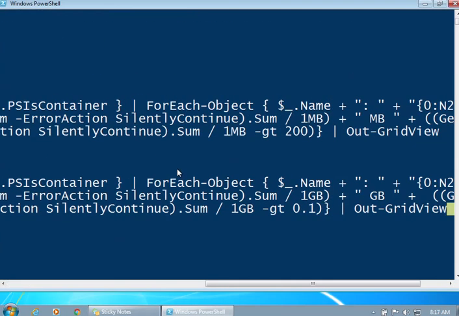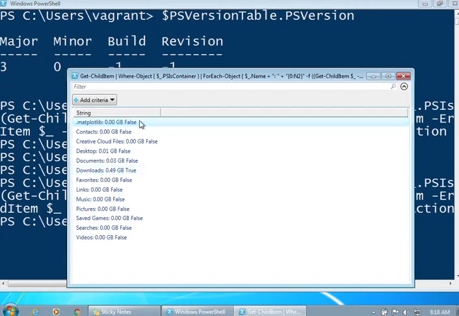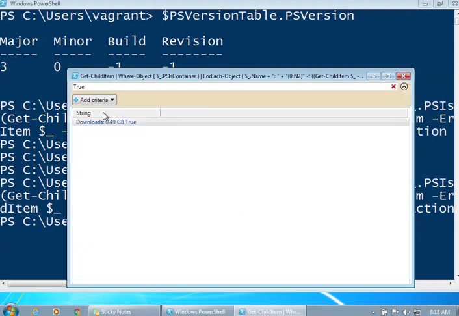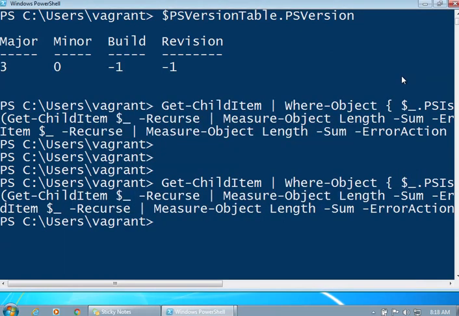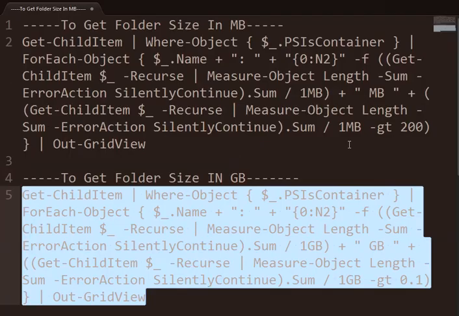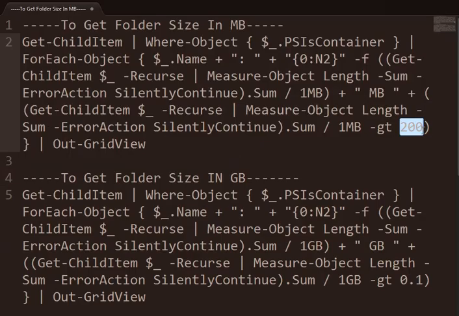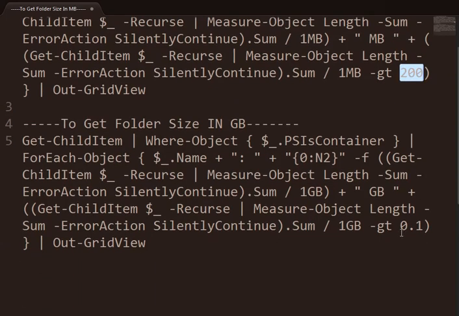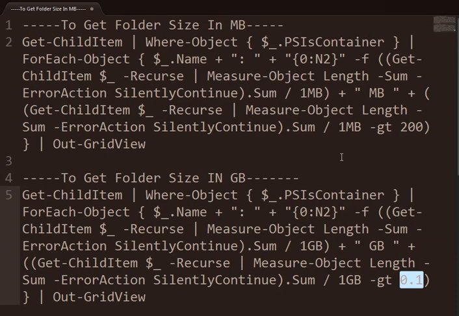So I have copied it, and this is for GB. Same thing, if I put true, it's 0.49 GB, which was actually 500 MB in the previous script. The only other thing new users have to learn in the script is modifying the size. This is where I have defined the size. If it is greater than 200 MB, then put it as true. And here I have given 0.1 GB. You can modify it according to your need. Apart from that, you don't have to change anything in the script.